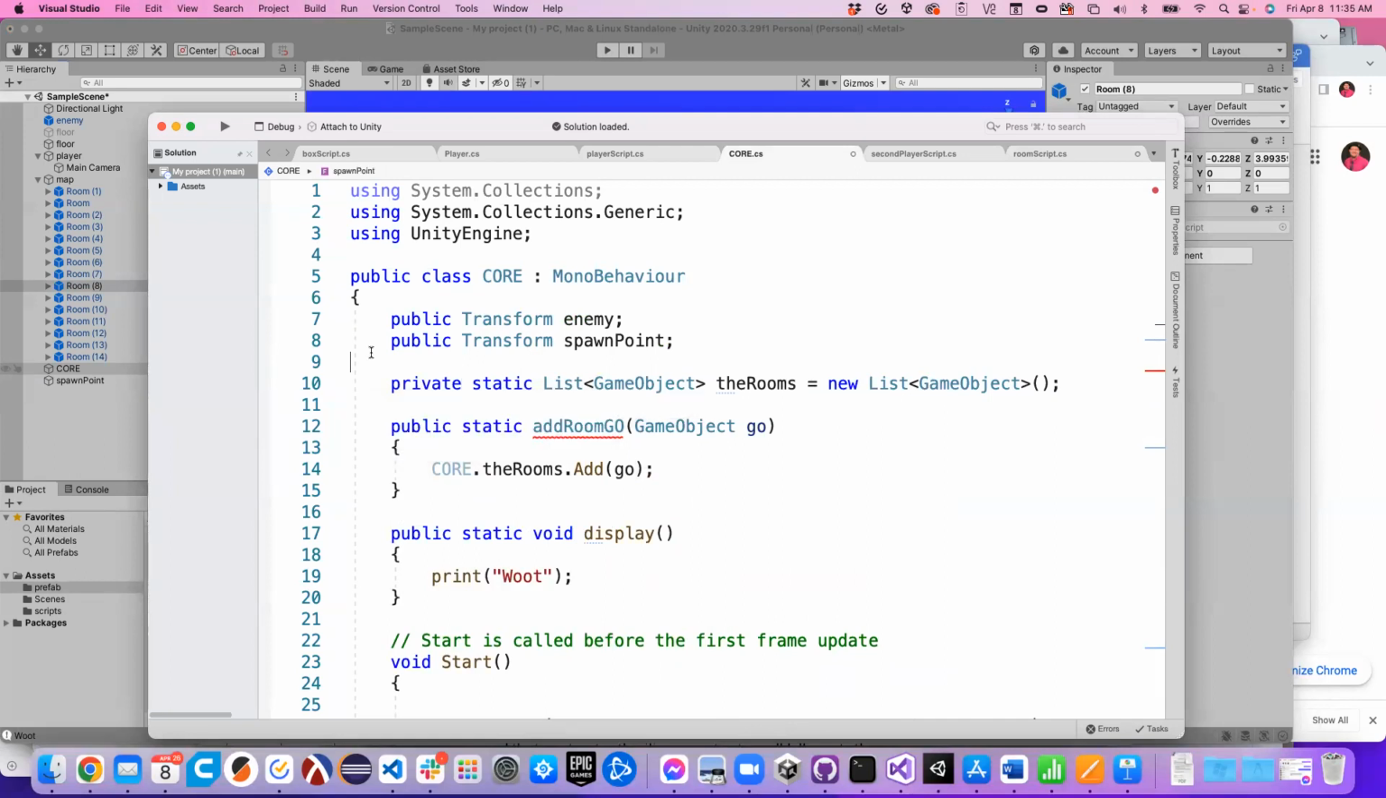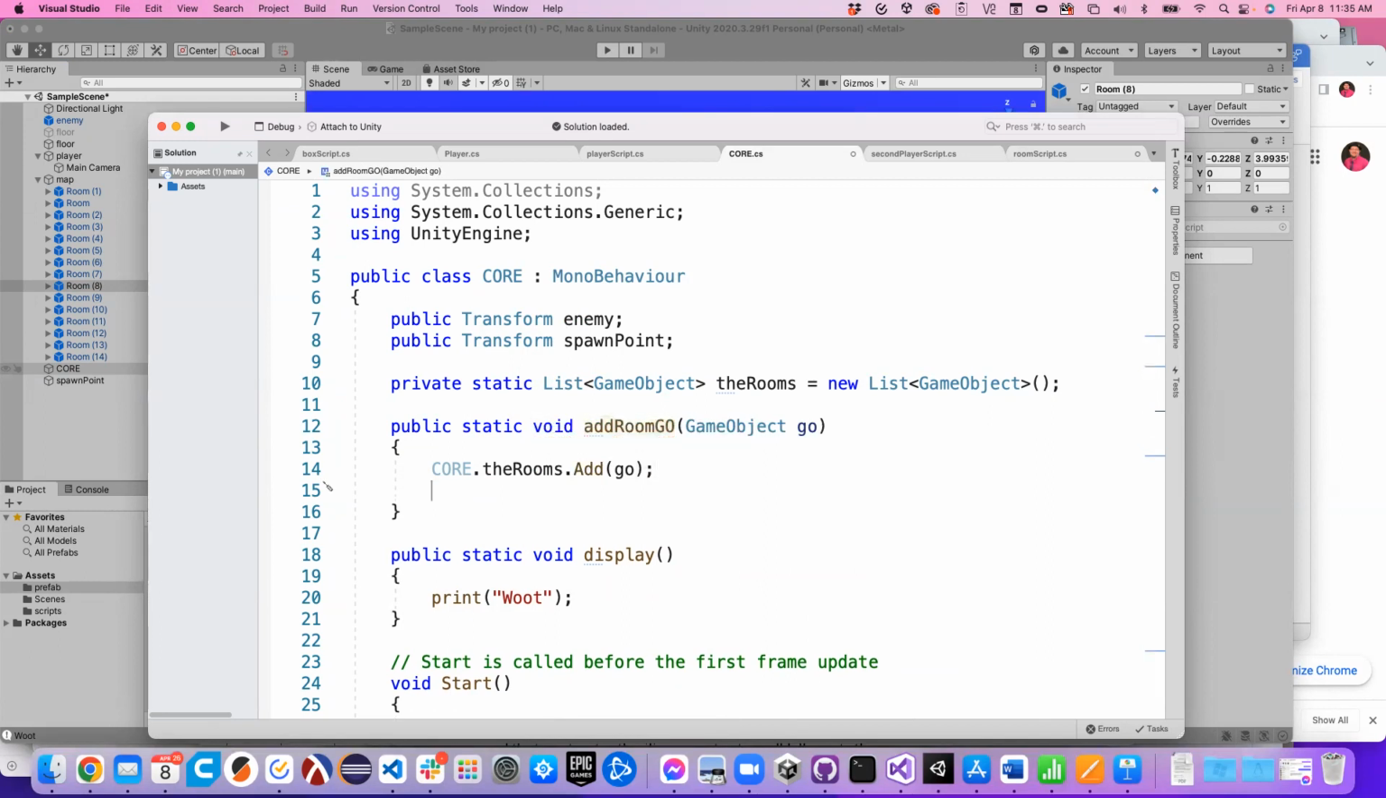Maybe we actually make that private so it's not accessible externally. And it's not going to actually return anything. But right after we add it, we'll go ahead and print "added room". So now the way you're going to use Core to add a room is to call this method rather than using the list directly.